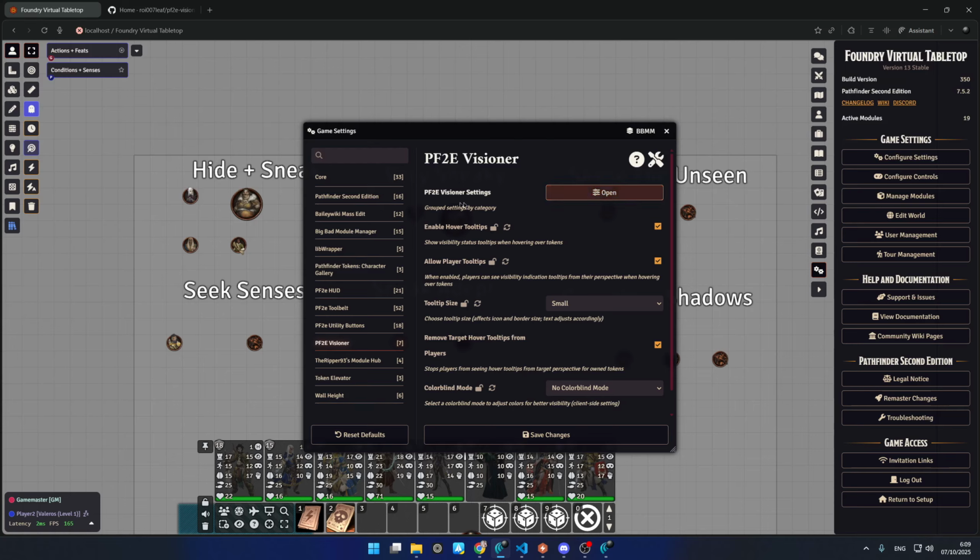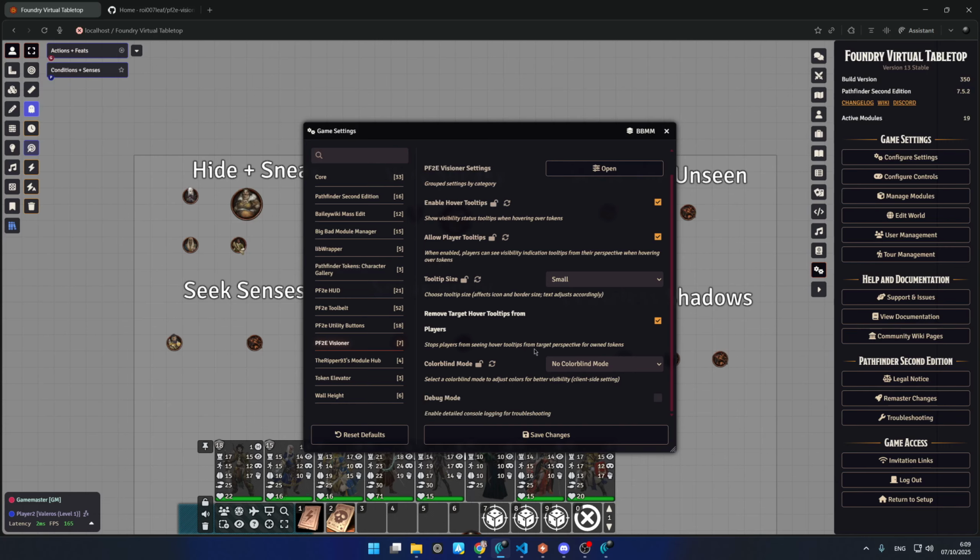So that's inside the Visioner settings. Outside, we have the general settings that players can also deal with, like the tooltip size and colorblind mode and all those. And the main debug mode, which should also not be turned on unless explicitly asked for.